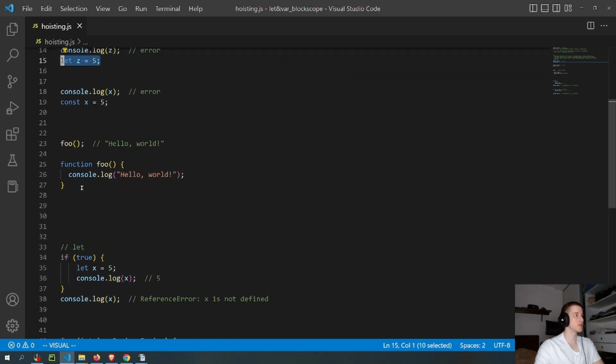And with functions it's the same thing. Functions are also hoisted to the top of the file, so you can call the functions before you even declare them because they are put on the top of the file by the interpreter.